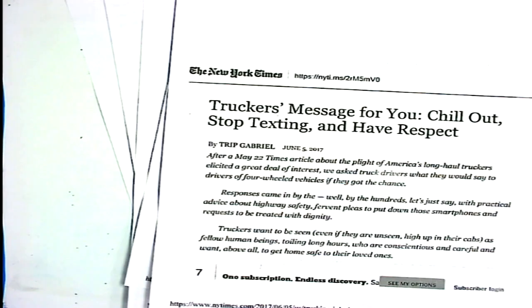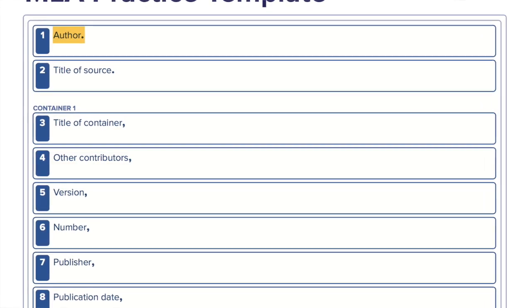It is called Trucker's Message for You, chill out, stop texting, and have respect. So we live right near several highways, so why not give some props to the folks that do the hard work on the highways all around us. So we're going to start where we start with all things MLA. We're going to begin with the person's name who wrote it. I think it's a rather fitting name.